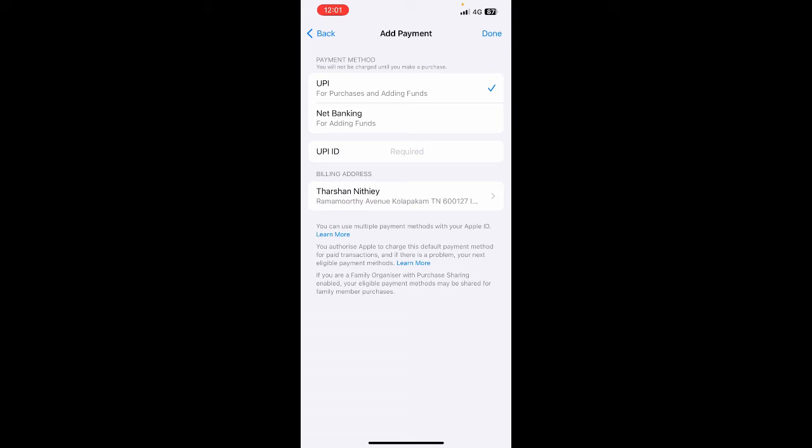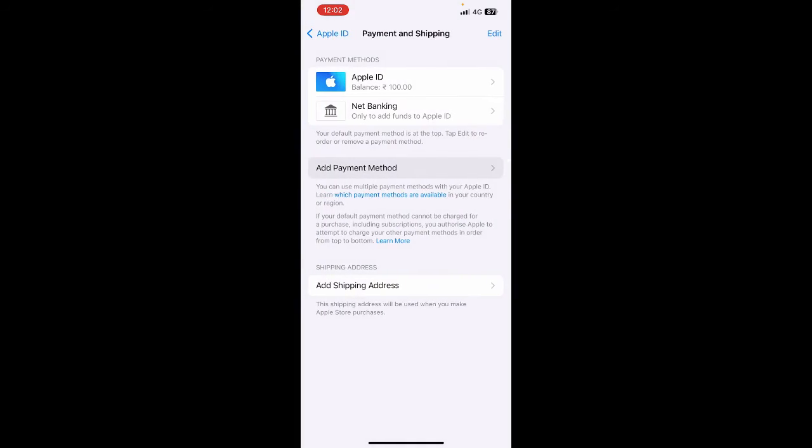Just keep in mind that you will only see this option if your region supports Apple Pay as a payment method, if Apple allows it. Unfortunately in my region I don't have that option. But if your region supports it, then you will see Apple Pay there. So simply select that, and then that's it, done with it.